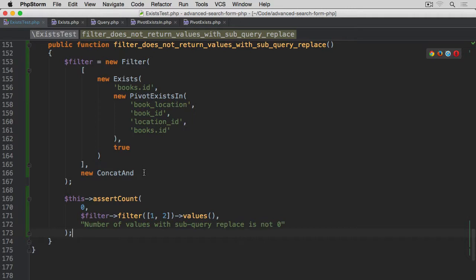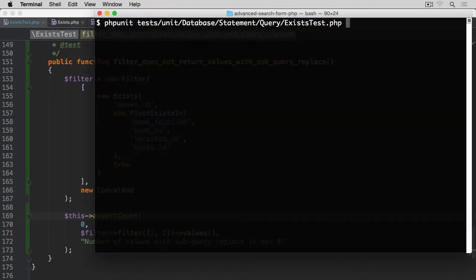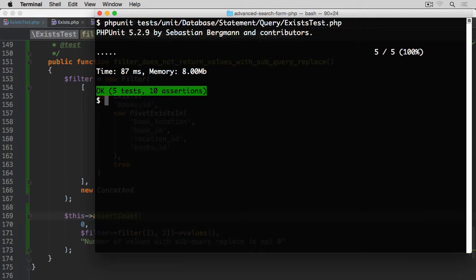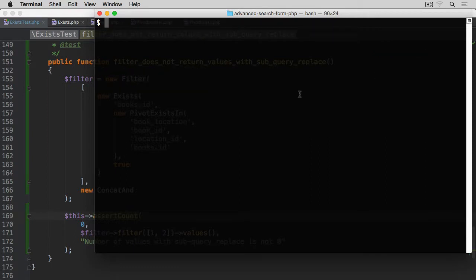And what's happening here basically, when we're passing an array to the filter, as you may remember, we don't collect values. They are automatically added to the statement. So we're replacing the question mark with the actual values. In this case, the values array will return 0 because there won't be any items in it. Okay, so let's run this test. And if we run it, there we go, 5 tests, 10 assertions. So it's all working fine.